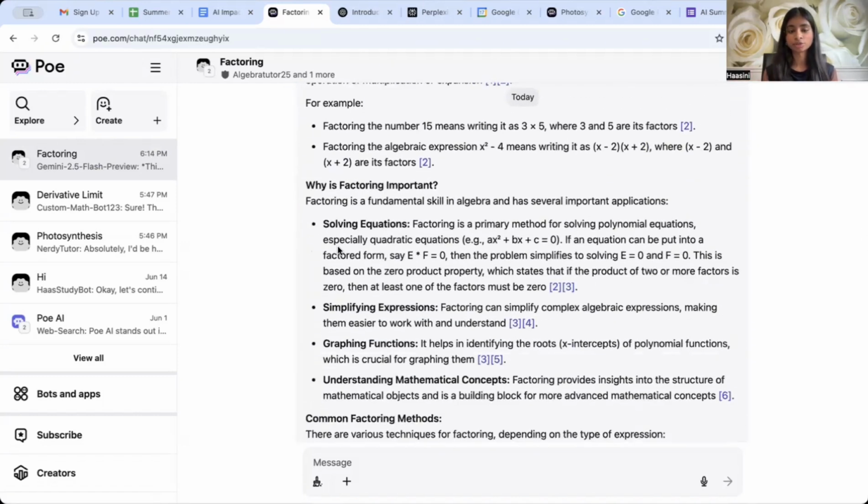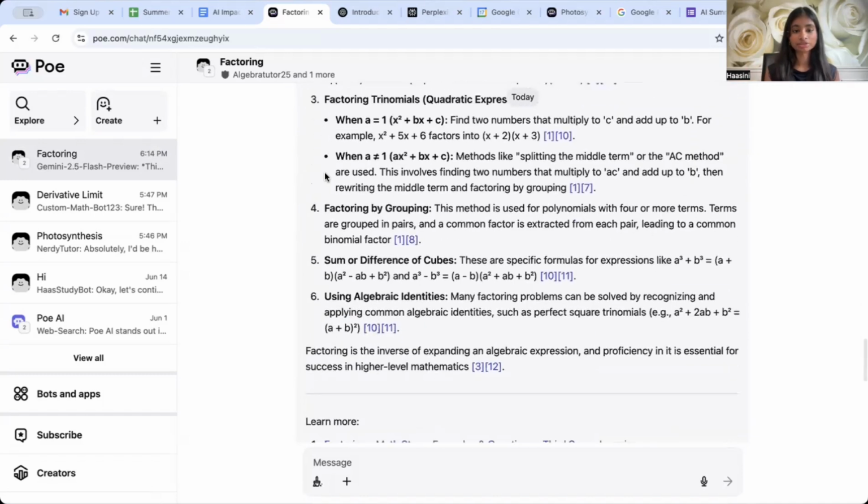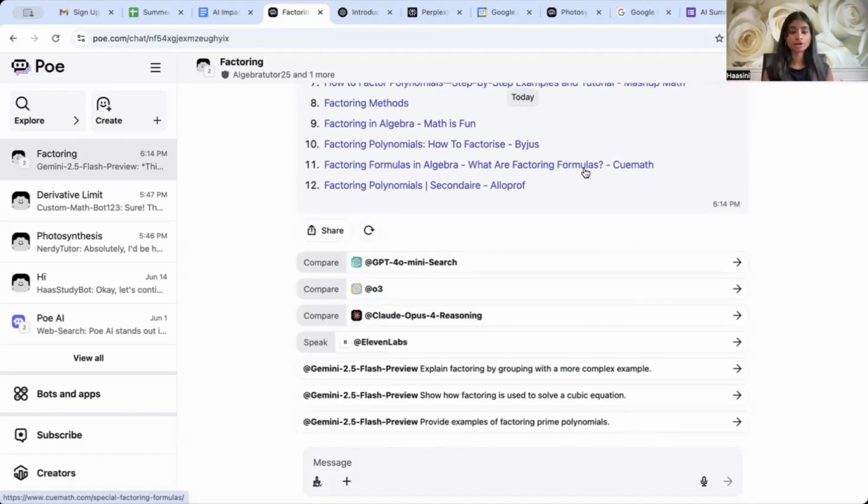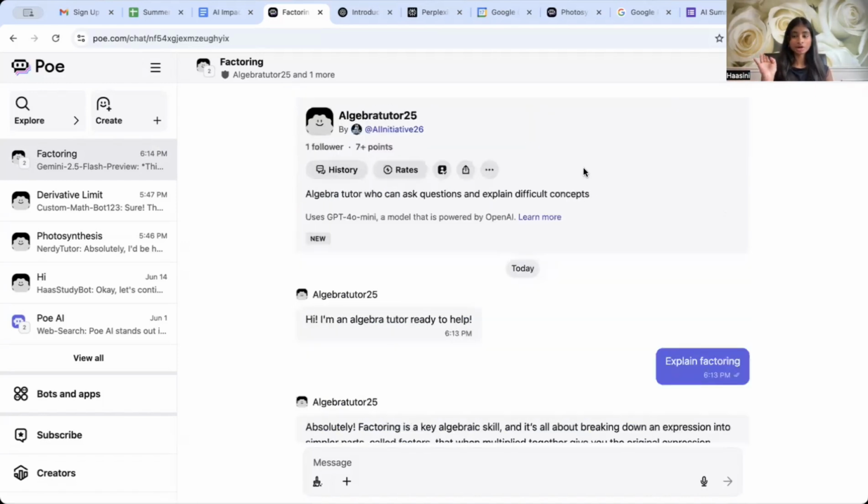It's structured much more formally, gives a lot more details, and it also gives sources, which is great if you need sources for something. So this is a quick overview of how to build a chatbot using Poe and then what you can do with it.